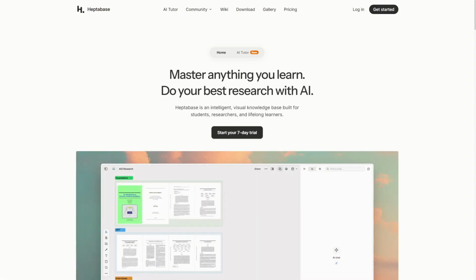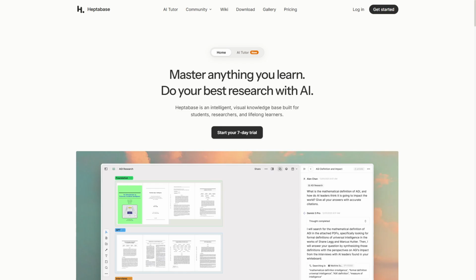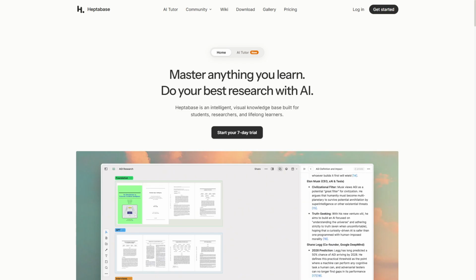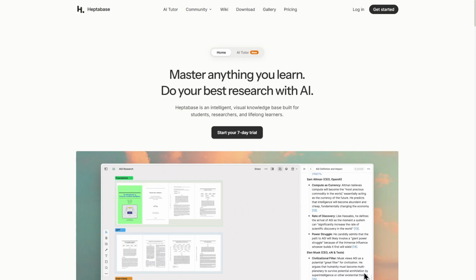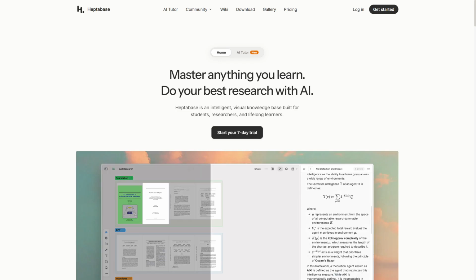Milanote and Heptabase both help capture and organize visual notes, but their core difference lies in approach. Milanote uses a free-form creative board layout, while Heptabase emphasizes a structured network knowledge system for deeper connections.